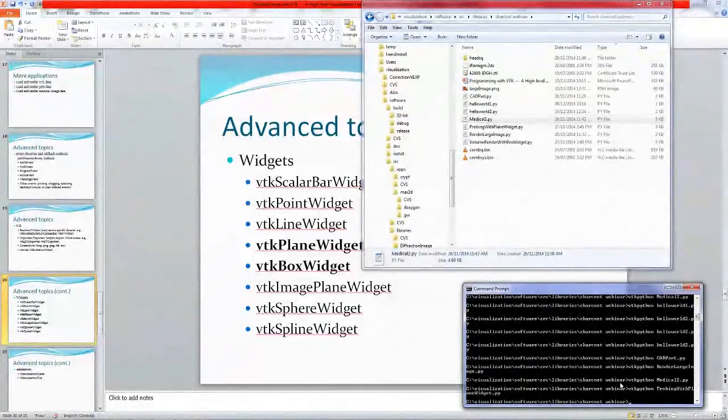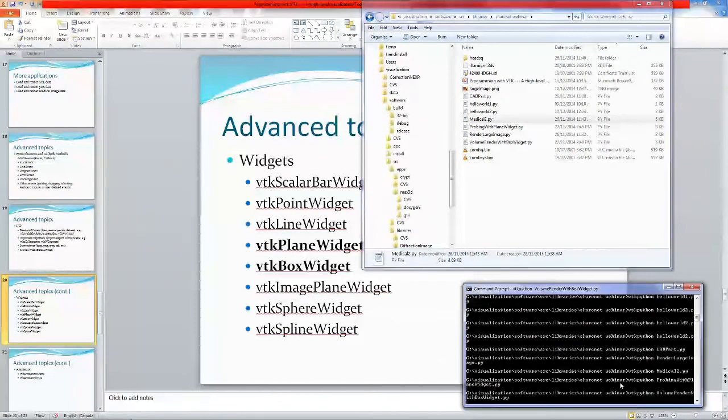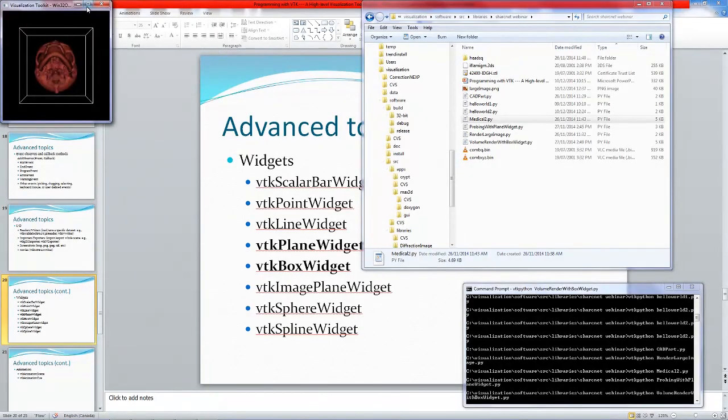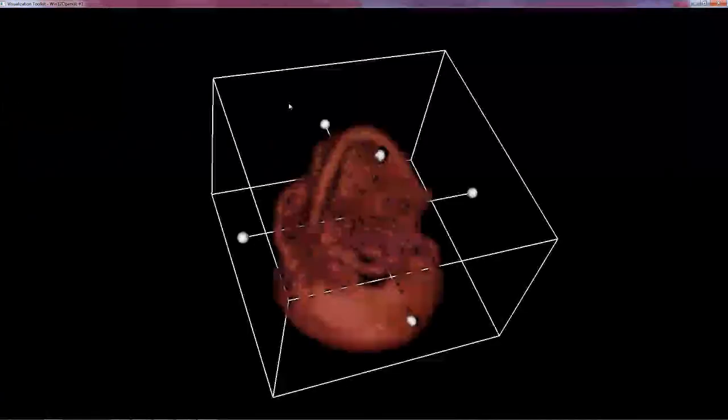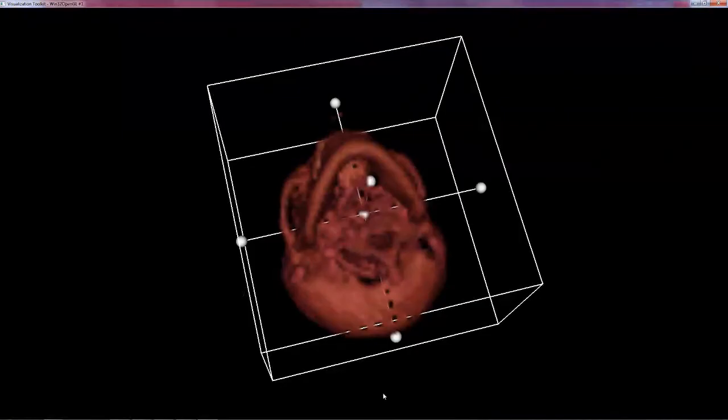And the second example is a box widget. I'm going to show it here. Okay. Here, hold on a second. Okay. Here I show a volume rendering of the same medical imaging data I showed before.